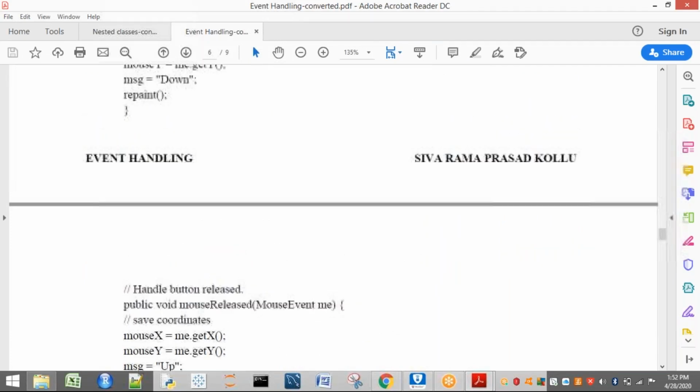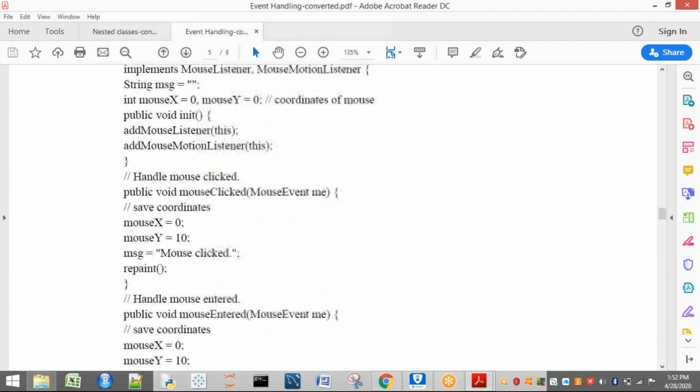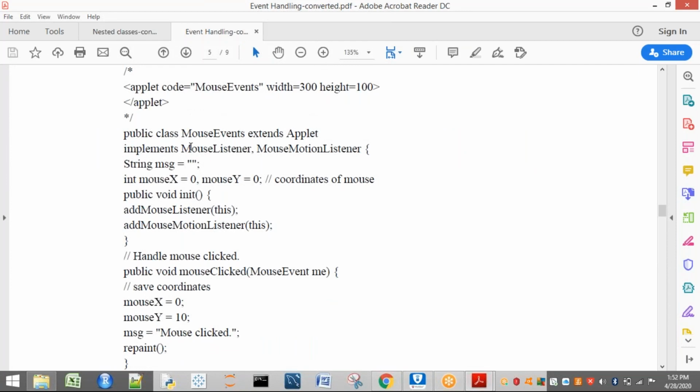In this case, how many interfaces am I implementing? One is MouseListener and the second one is MouseMotionListener. In MouseListener we have 5 methods, and in MouseMotionListener we have 2 methods. So whenever your class implements MouseListener and MouseMotionListener, it compulsorily has to implement all 7 methods.